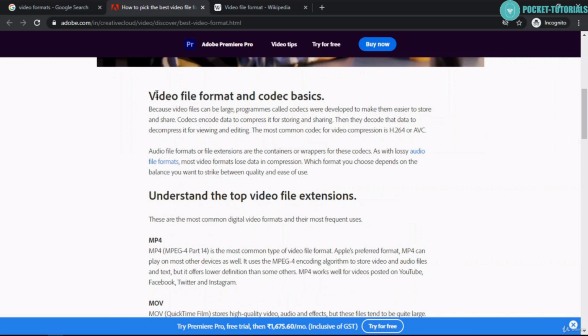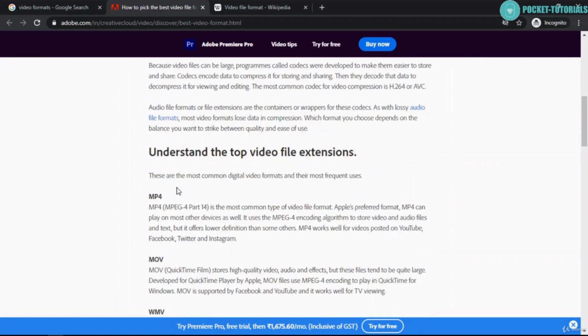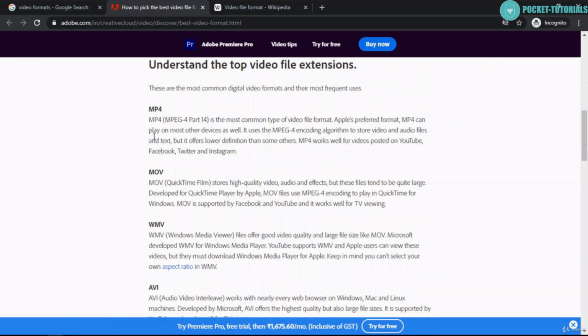It will show you video file format and it will give you codec basics, basically with the definition. And you can see the most popular video file formats which are available over here. MP4. If you are supposed to create a video for YouTube, Facebook, Twitter, Instagram, you can just go ahead and convert your video or record your video into an MP4 format.